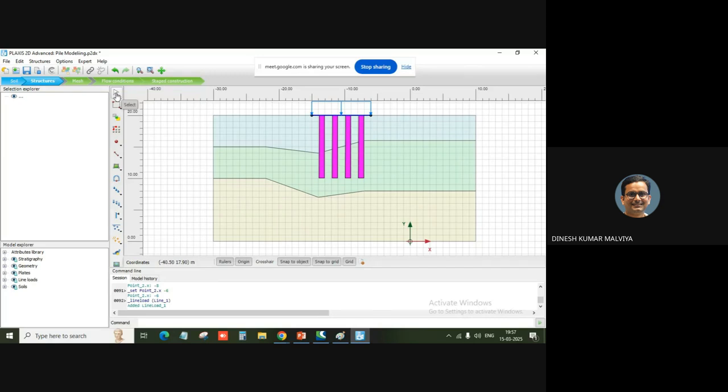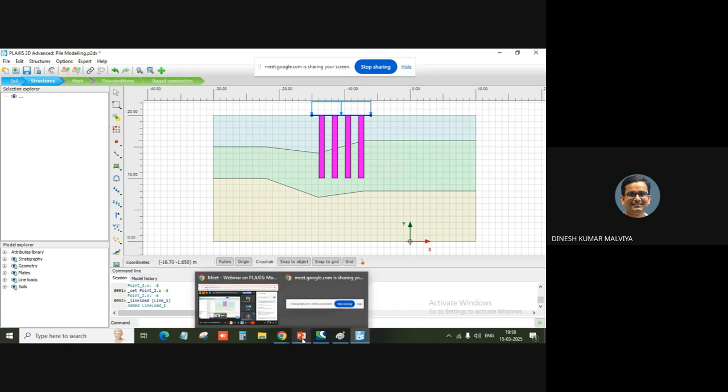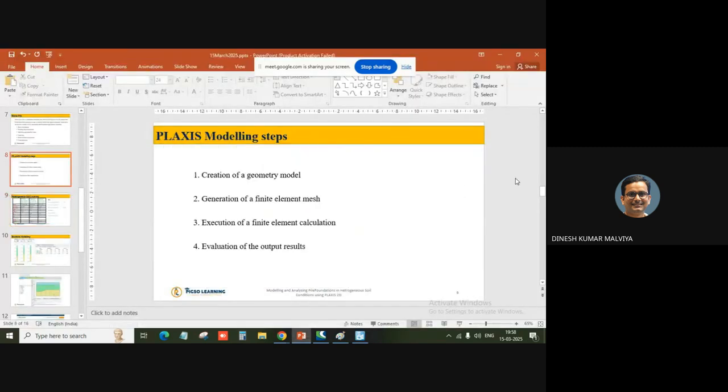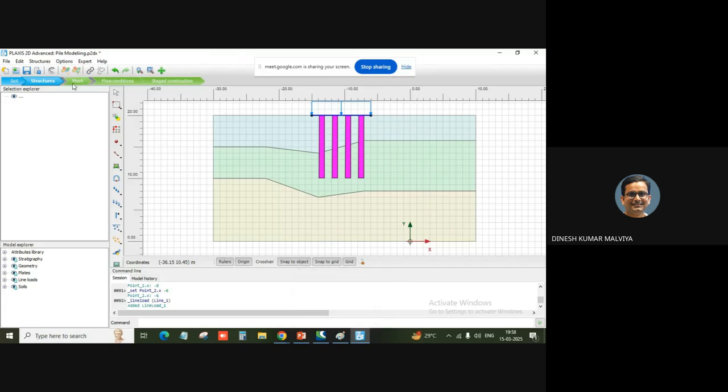So as of now, you can see your pile foundation supported on a raft is being constructed in the heterogeneous media. Next step is to create, like these are the modeling part. First one has been done. Now we'll generate a finite element mesh. So we'll go to the mesh portion.